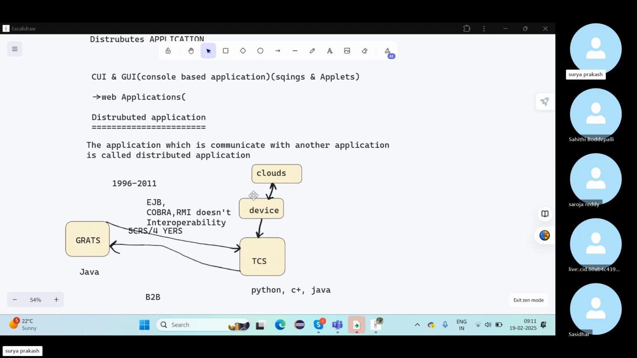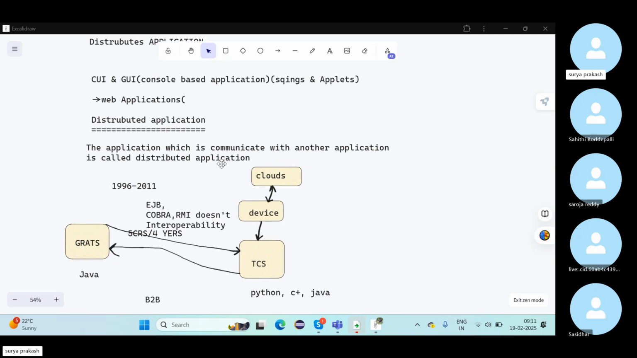Tell me, what is a distributed application? The application which communicates with another application. Okay, so the application which communicates with another application is called a distributed application.